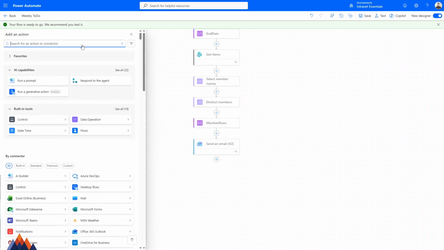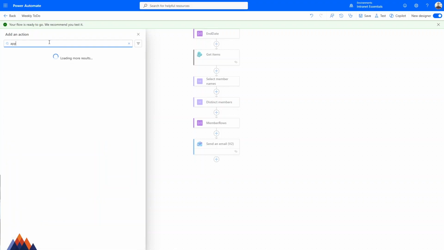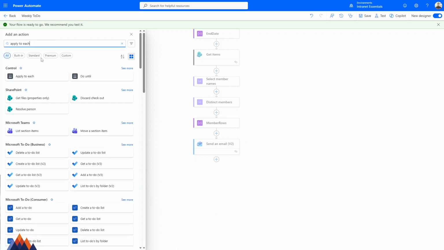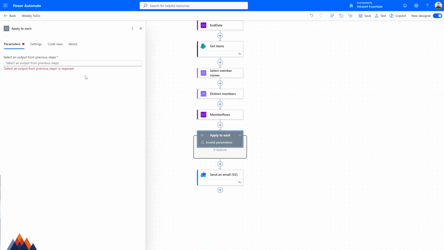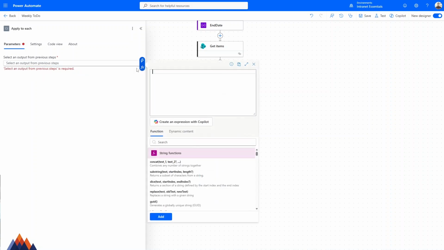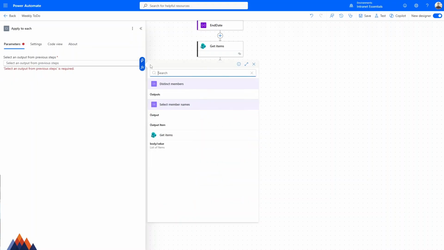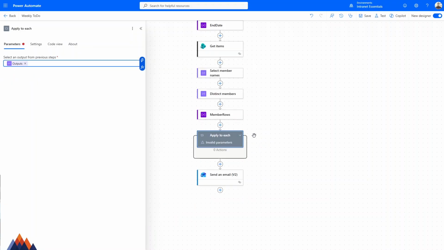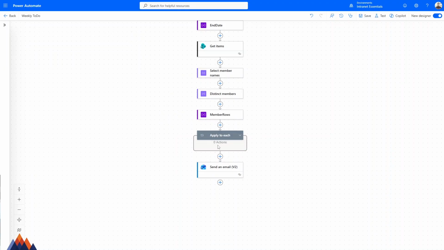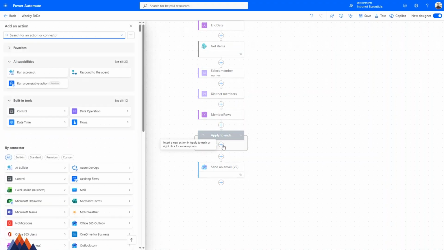After we have our variable initialized, it's time to loop through our data. In this case, it's the list of people. So we're going to do an apply to each control, select that, and it's going to ask what data we are looping through. In this case, it's the distinct members because we want to see how many times each person appears in the SharePoint list. So here's our distinct members, and we want to compare the outputs of that. Now we have our loop set up, and we want to add some actions inside of it. If you expand this little arrow, you'll have a chance to add steps inside of our loop.